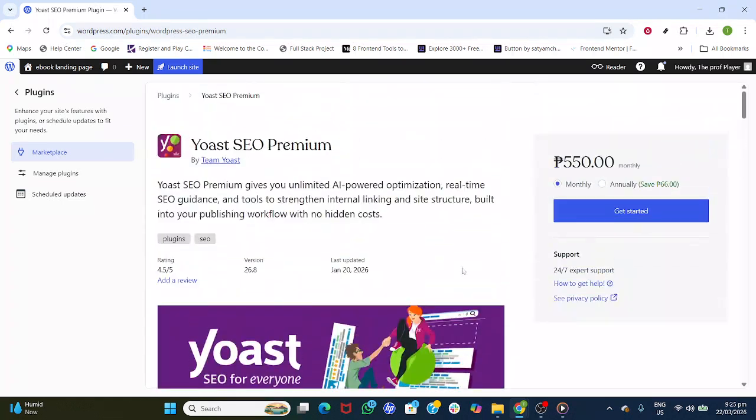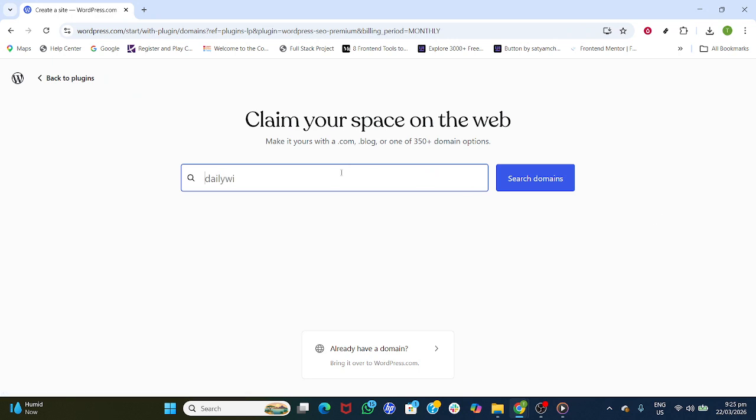First, open your browser and go to WordPress.com. Then head to the Sites section and select the site you want to work on. From your dashboard, navigate to the Plugins area. On the Plugins page, find and open Yoast SEO Premium.